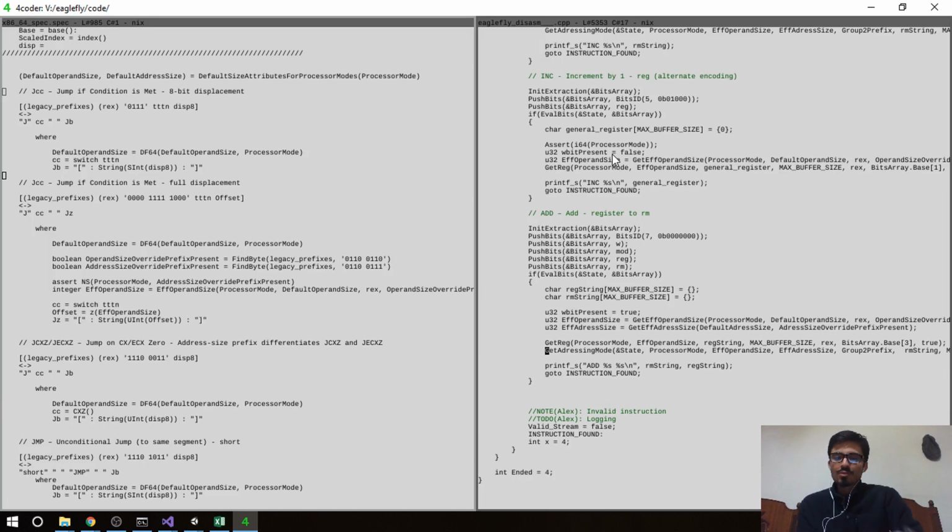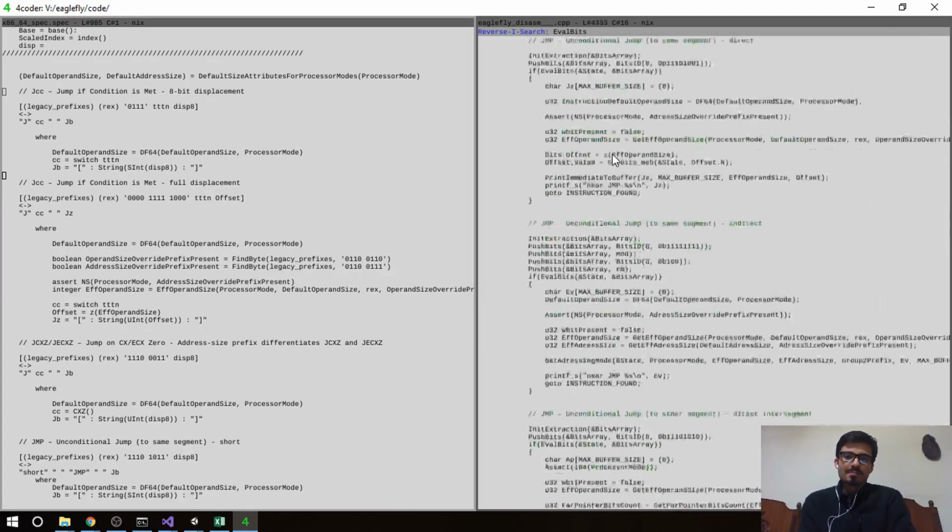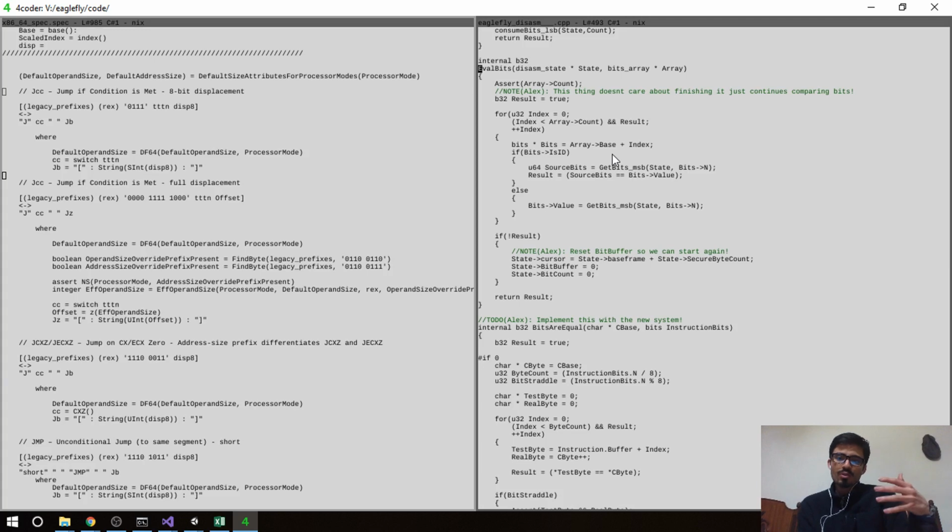We just follow it until we get a real match. And that's pretty much it. I don't have anything special about it. I just have this support function, eval bits, which basically does all the work.